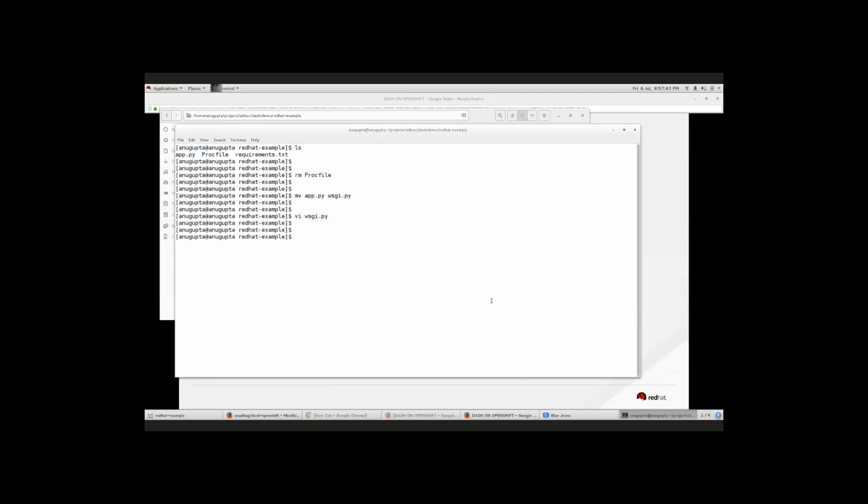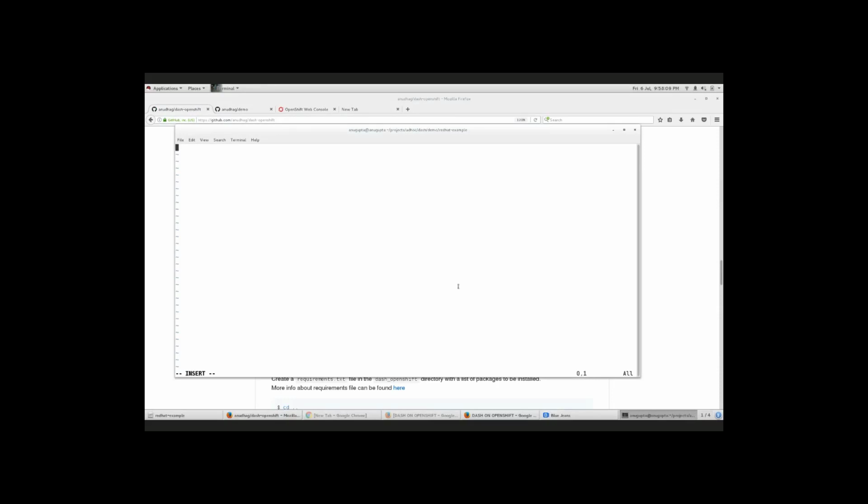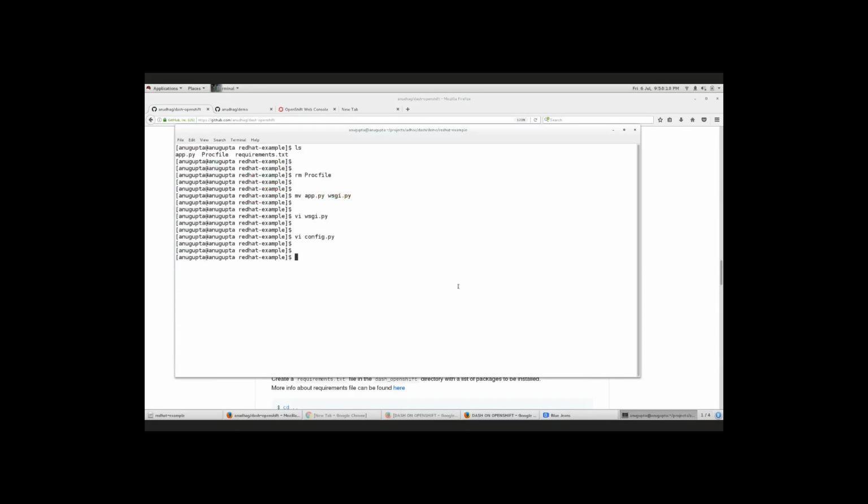Okay, next thing we need is to add the Gunicorn configuration. So we'll create a file config.py and add some basic Gunicorn configurations like the number of threads we want, the number of workers we want, and forwarded allow IPs. Okay, so now we need an environment variable APP_CONFIG on OpenShift to point to this config.py file.